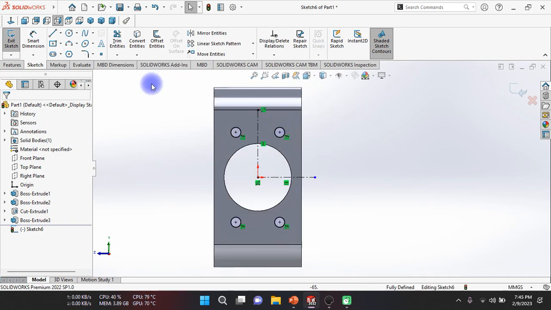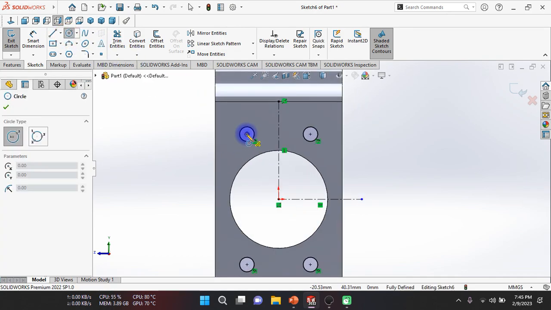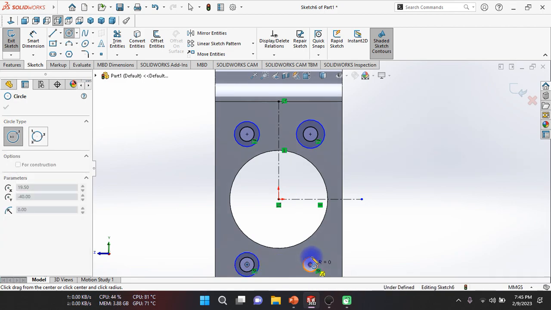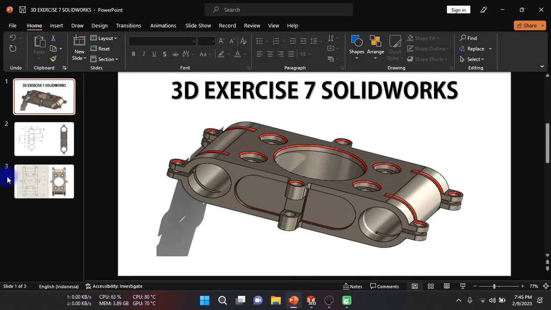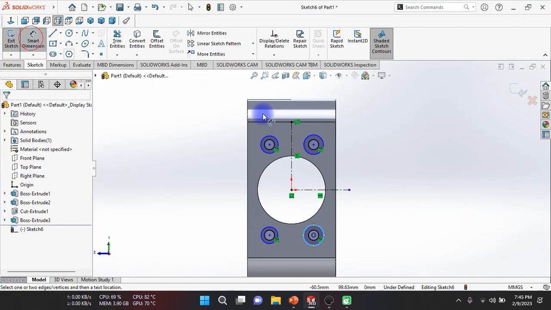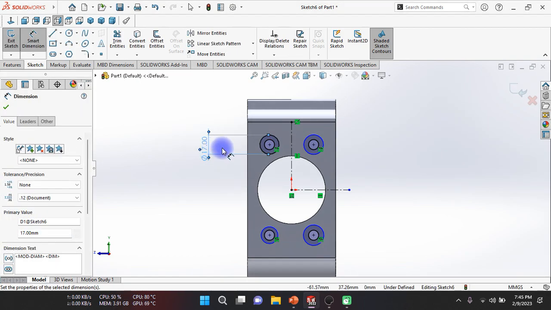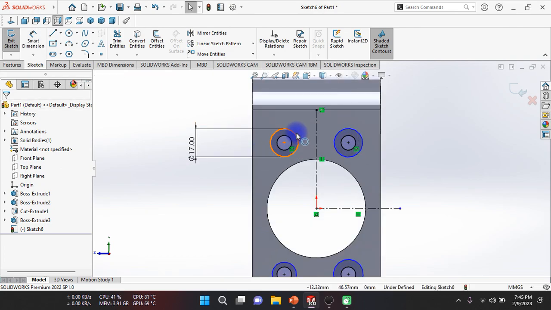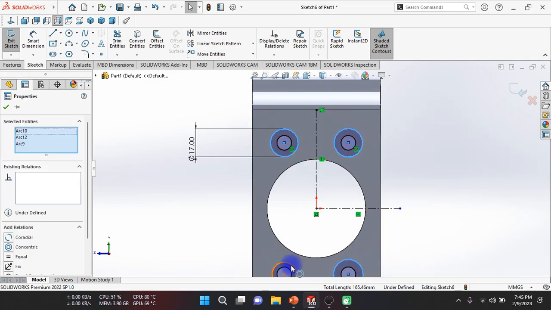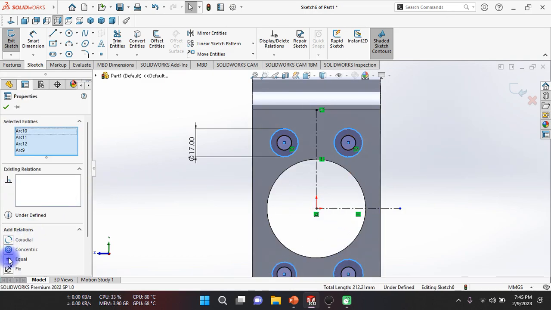Okay, after that create a circle again, and you can create it like this. And in this case, the dimension is 17mm. We can define just one circle, 17mm. Okay, after that select this outside circle and make relations equal.